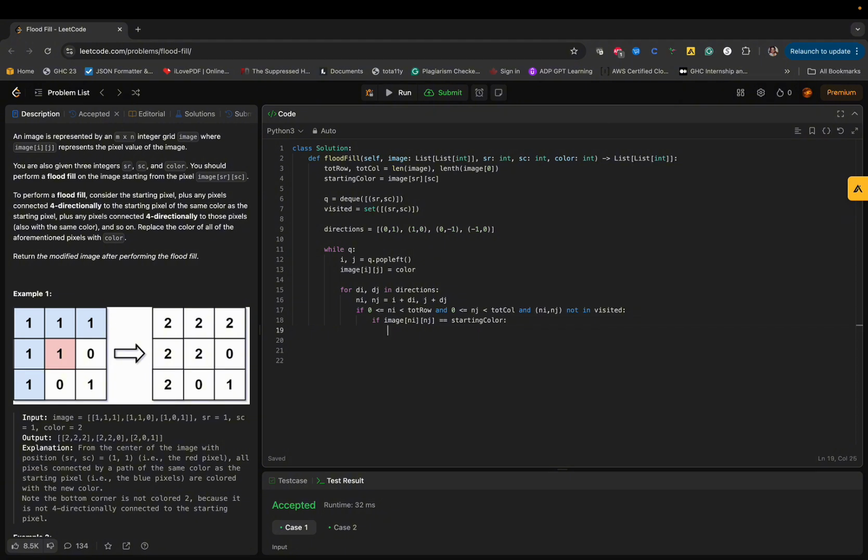Then we will recolor it. Then we will add it to the visited set. And then we need to add it to the queue as well, so that in the next iteration this particular cell's neighbors will be visited. Then we are supposed to return the modified image. We will return the image because we are modifying in place. We don't have to initialize a new matrix. We can return the same image.